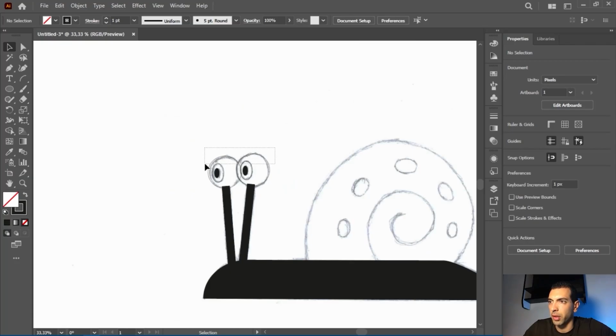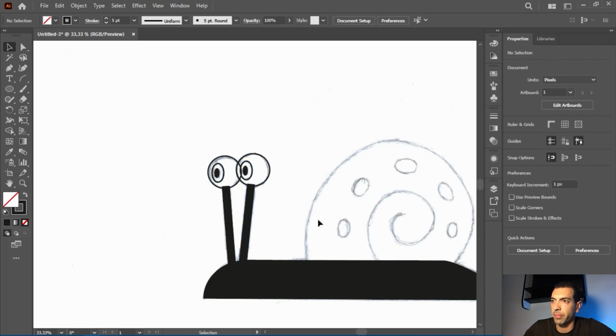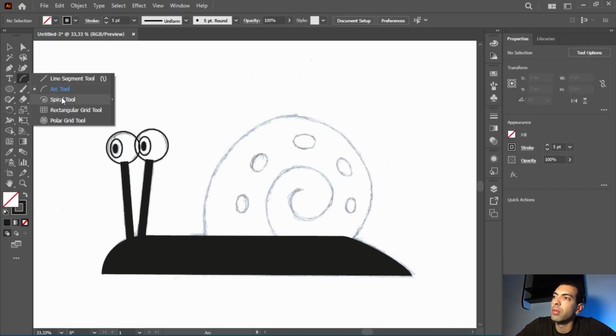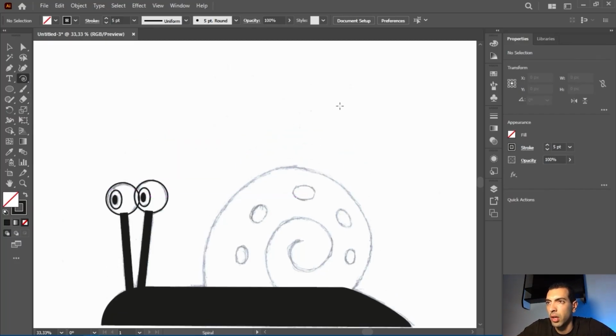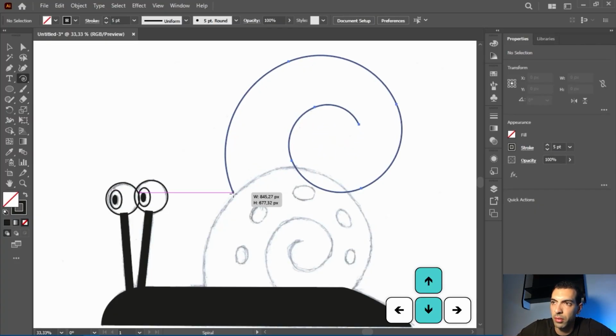I'm gonna make the lines a little bit thicker so we can see them. Now we're gonna need to draw a spiral. For that, we're gonna need this tool right here, the spiral tool, and I'm going to show you how it works. I just click and drag, and using the up and down arrow, look what happens. If I press the down arrow, if I press the up arrow, look what happens.